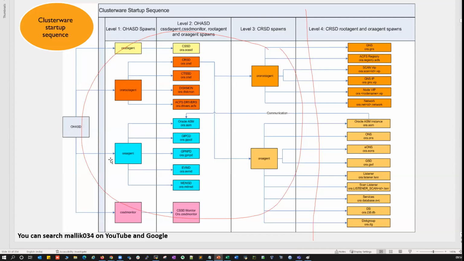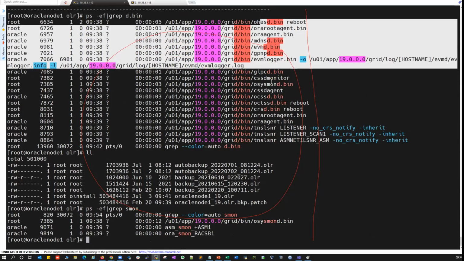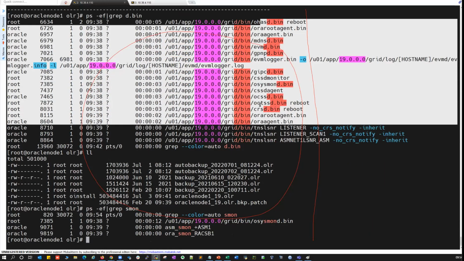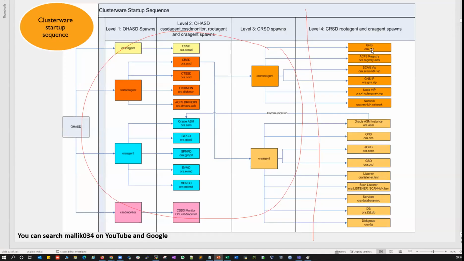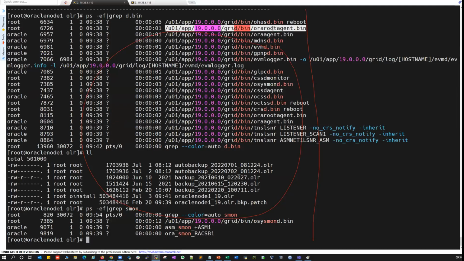Whatever you explained is all correct, at level 4. But what do you mean by daemons, sir? Daemons means the processes. Whatever you see as d.bin, these are the daemons. So only the background processes will get started, but your actual cluster services or cluster resources will not be started until this level 4. Daemon means at the OS level, the services get started. That is the base actually.